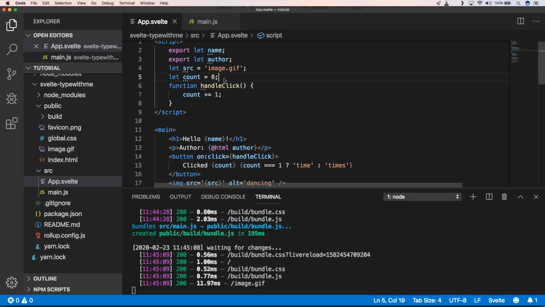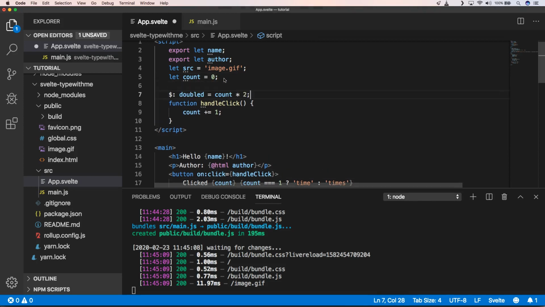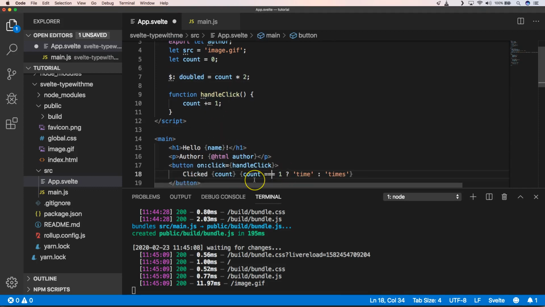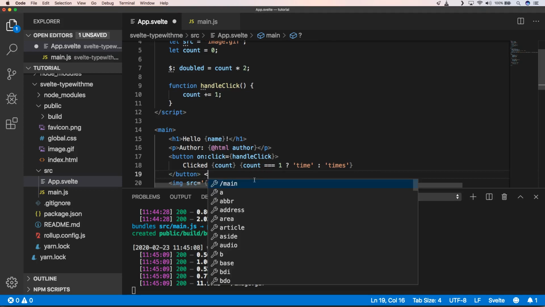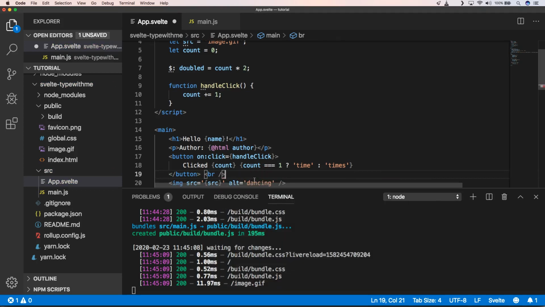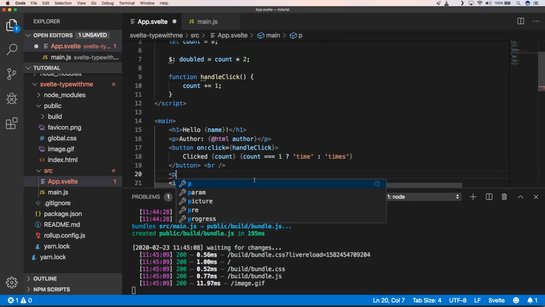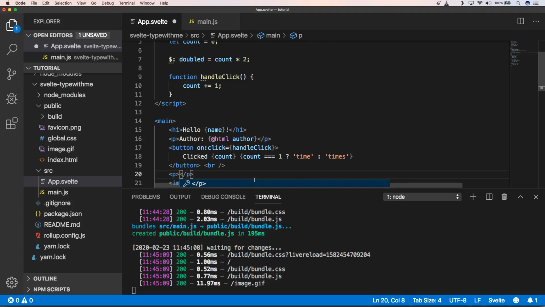So another thing that's a little bit more advanced are computed states. So this is a computed state. So here we have our $ sign, and then we have our computed state property doubled. So when we now do something like this, first I'm going to add here a break. And of course we can do something like doubled.